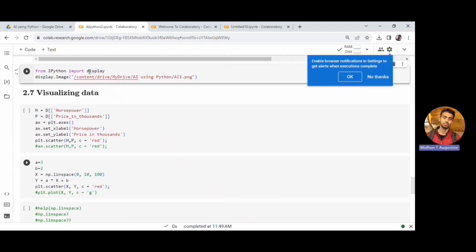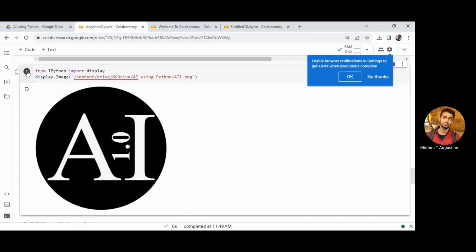Similarly, we can read and display image files from your computer or drive. And for that, we can use the display function. And here this ai1.png is a file which is saved in the drive. So we just give the path, and using the display function, we can display the image.